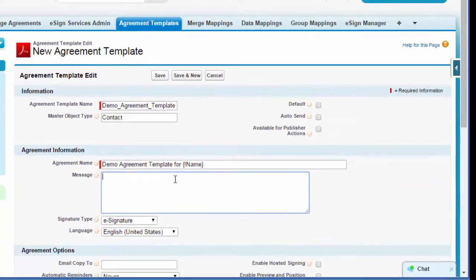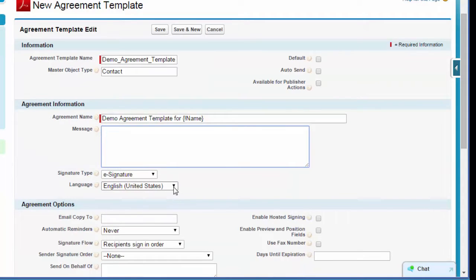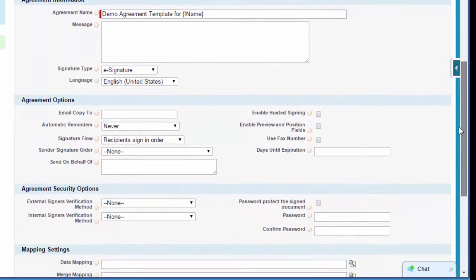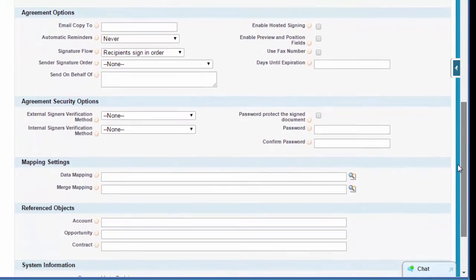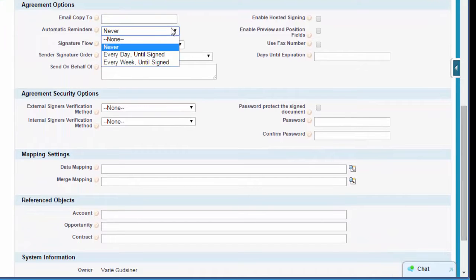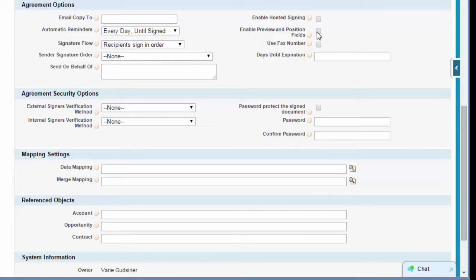Now let's take a look at some of the other most commonly used settings. We can add a default message here if we want, but I'm going to leave this blank. We can also choose the signature type. We can choose the language for the agreement, and the agreement template supports all the languages that Salesforce does. I can also choose to email a copy of the agreement to another recipient. I can set up reminders, and I'm going to set up every day until signed. Over here, we have some other options like enabling preview and position fields as a default, and I can also set an expiration date.